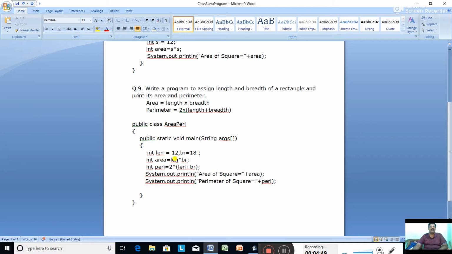Int area equal to len asterisk br, breadth, int peri equal to 2 into len plus br, System.out.println area of a square equal to area, System.out.println perimeter of a square equal to perimeter.